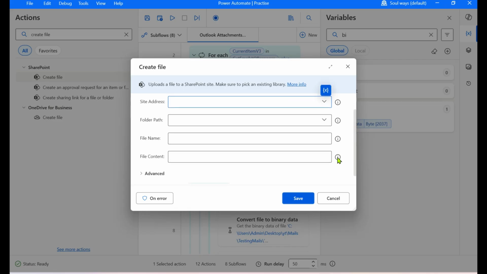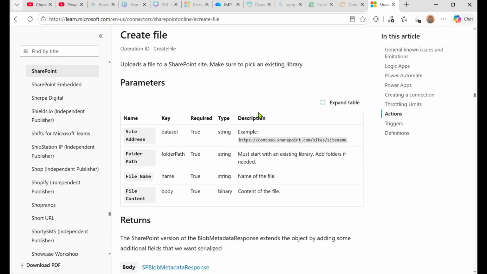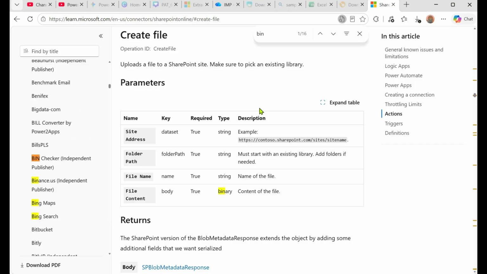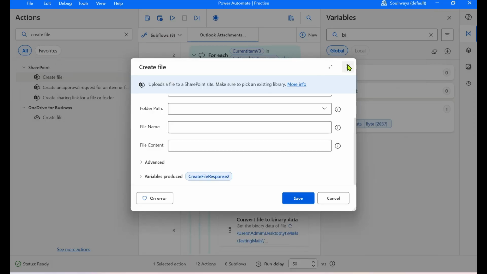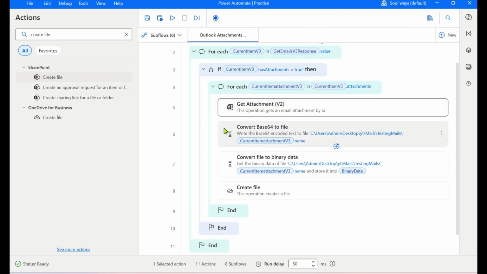And you can see this file content, the content of the file. If you want more response, you can click on more info and check for binary. So here it allows binary data only. When you see this content file binary, it allows only binary data. So that's why we need to convert our file to binary, and only then are we able to upload these files into the OneDrive or ShareDrive.